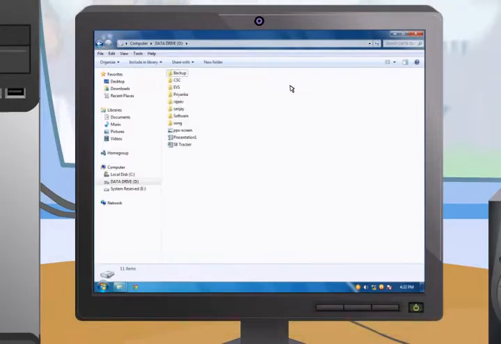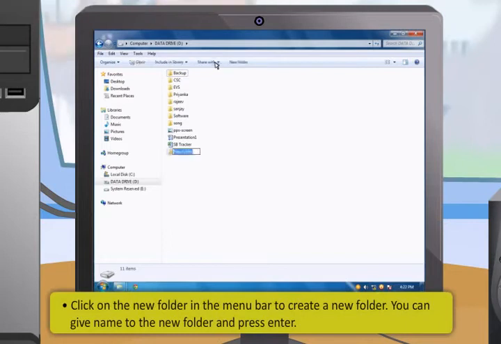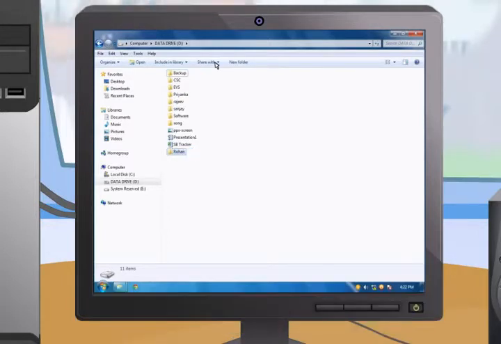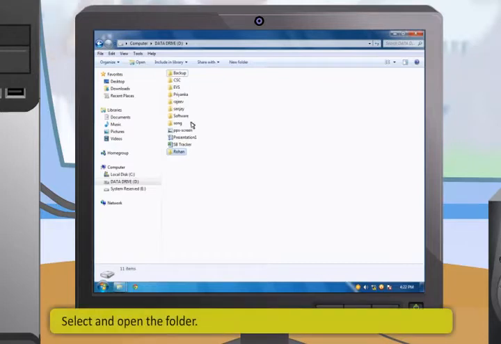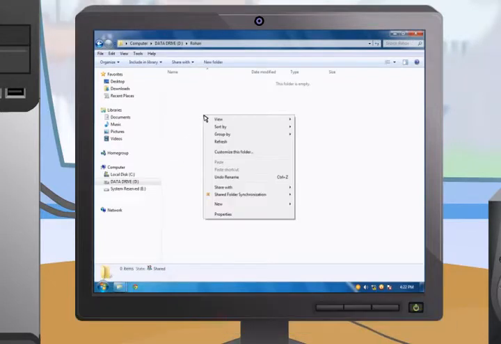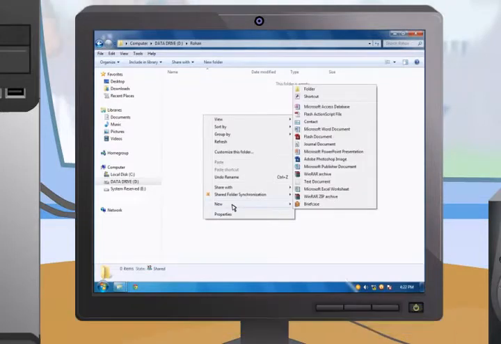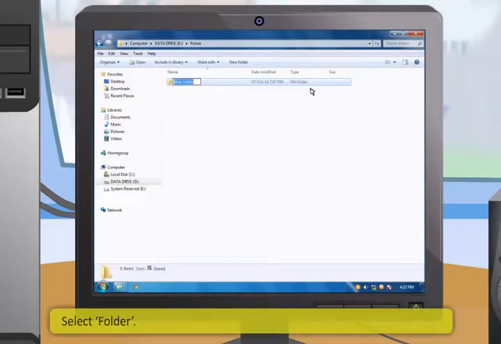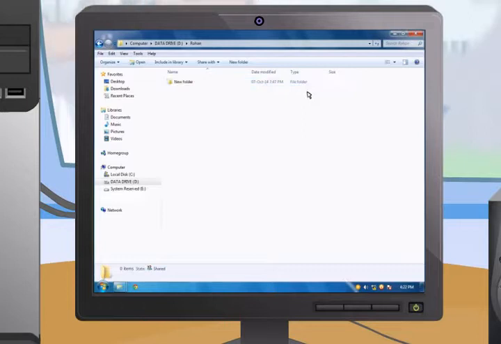Then, click on the New Folder in the menu bar to create a new folder. You can give a name to the new folder and press Enter. You can also create a folder within a folder, which is called a subfolder. Select and open the folder. Right-click on the empty space in the folder and select New first and then Folder from the pop-up menu. A new folder will be created.